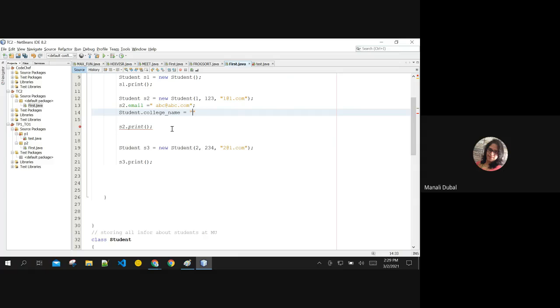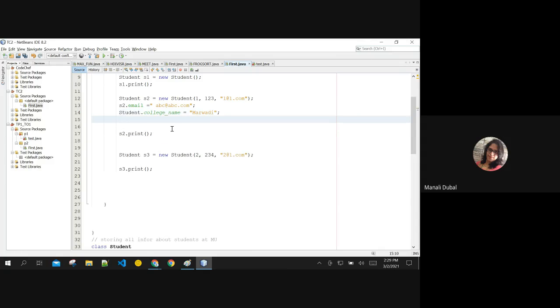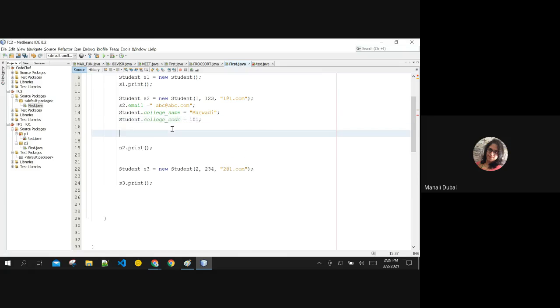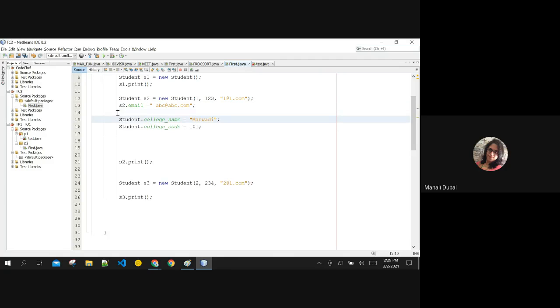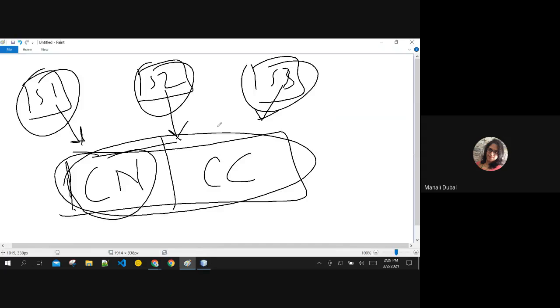Hence, I can give the college name like this. Getting it? And I can give the college code like this. Are you getting the difference between initializing an instance variable and giving a value to a static variable? Are you getting this difference, Sandesh? If the variable is of type static, then it is not in the memory of any object.